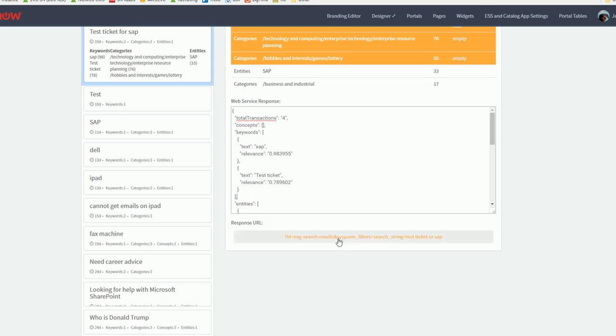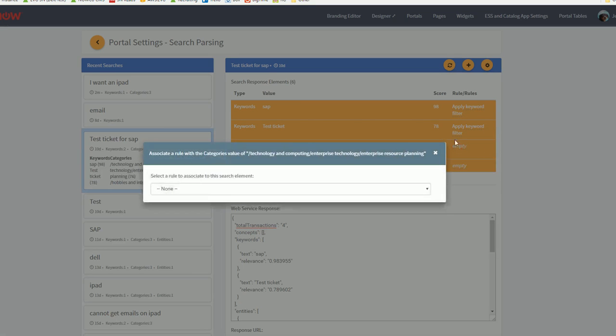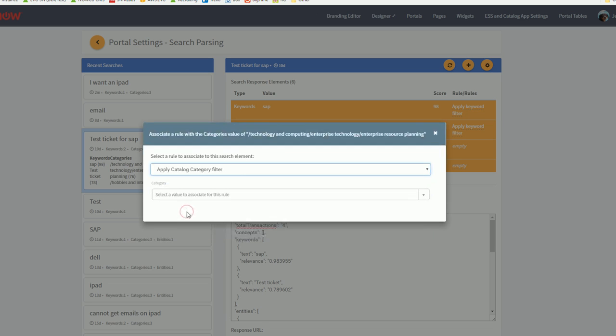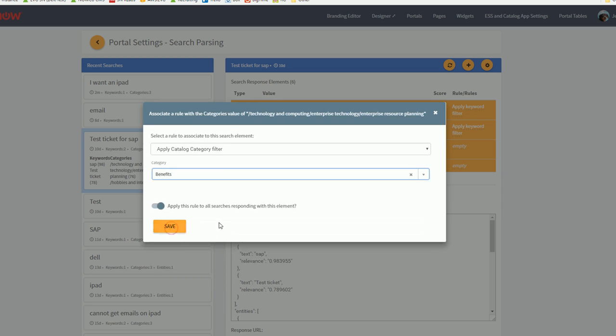So you'll see in the end results here, this one's going to pull in a search string of test ticket or SAP, so it's using the keywords here to apply. But if I wanted to map one of these taxonomies, like enterprise resource planning or games lottery, to my search results, I can apply a different rule here. So I can come in and say maybe I want to apply a catalog category filter rule, which is then going to show me my different catalog categories that I've got, and maybe I want to, I don't know, just apply a benefits rule to this.